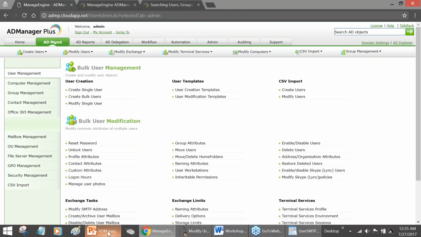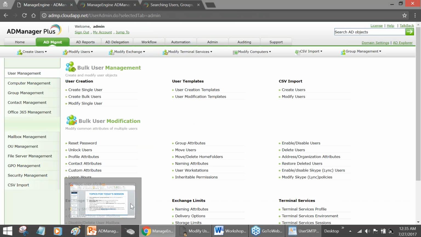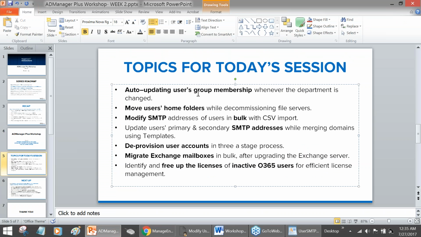So let me quickly take 2 minutes to give you a recap on what we discussed today. Today's session has been a crucial session because we were discussing modification. We started off with creation of user modification templates. We had users modified for the IT department. We went on to move home folders right after a decommissioning. We saw how to modify SMTP addresses. We also deprovisioned users in 3 different stages. We went on to migrate Exchange mailboxes and finally managed Office 365 licenses.